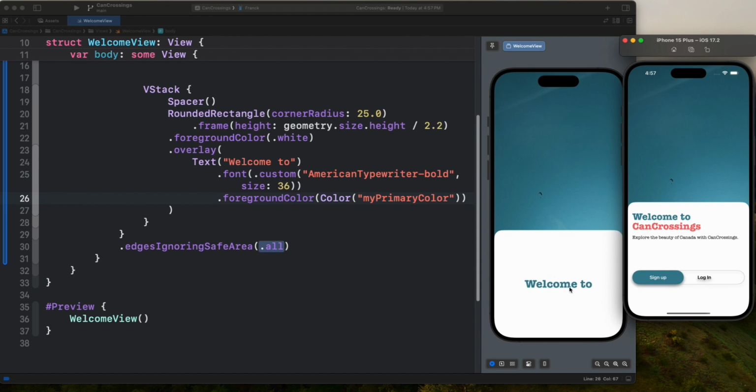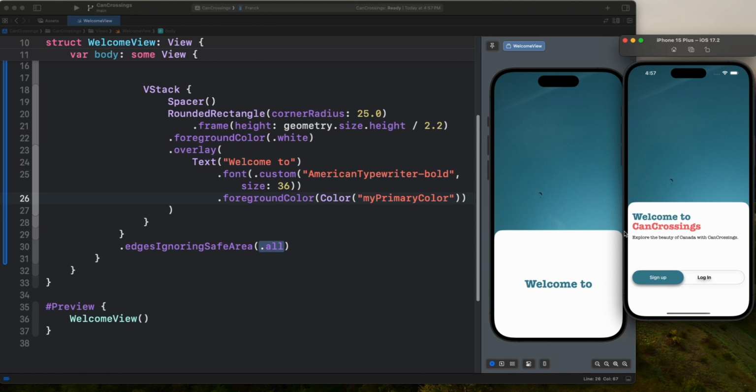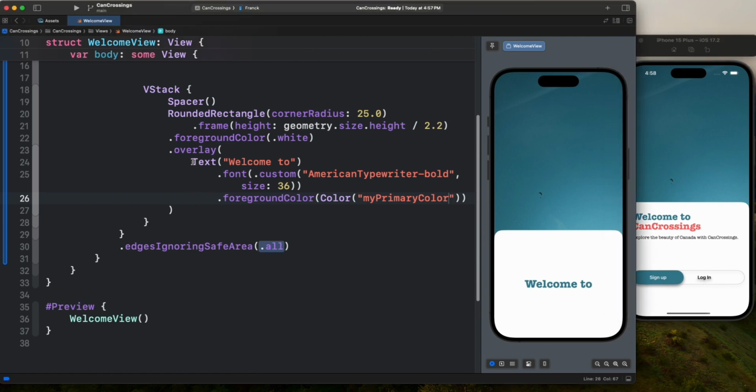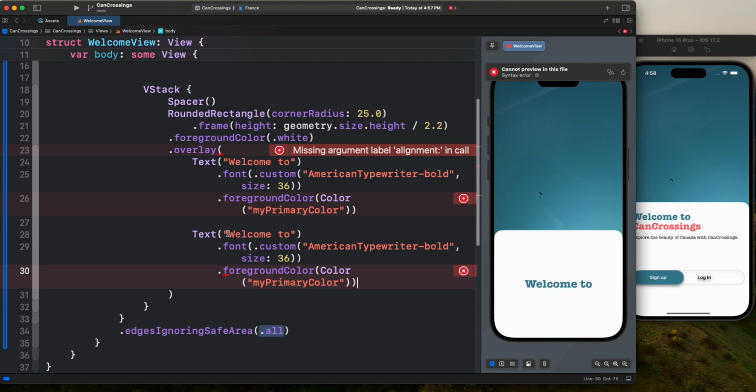The next thing we want to do is the same thing for "Count Crossings". As you might have noticed, the font here is the same, and the only change is the color. So we can copy this text and paste it, and instead of "Welcome to", we want "Count Crossings". Okay, perfect. But now as you can see, it's complaining.